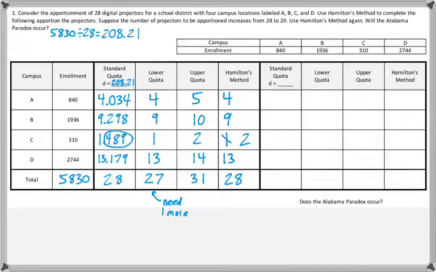So as you can see, I've worked through Hamilton's method off screen. Campus A is getting 4 projectors, Campus B is getting 9 projectors, Campus C is getting 2 projectors, and Campus D is getting 13 projectors.